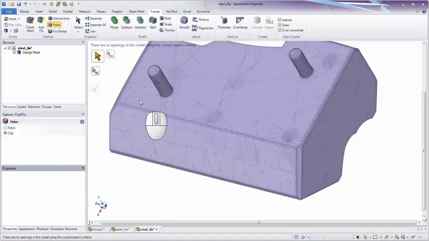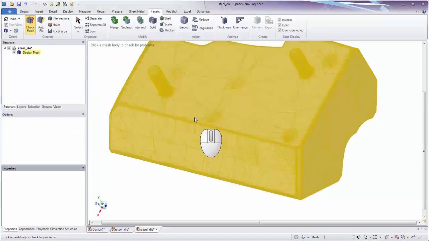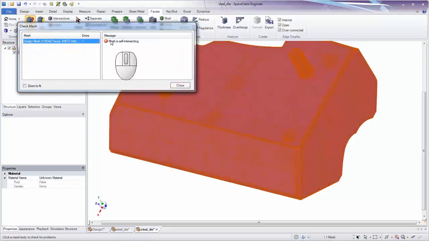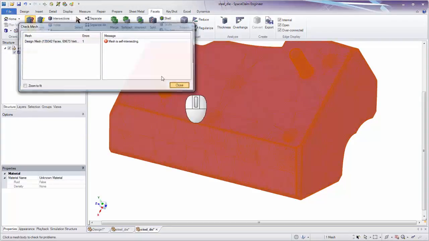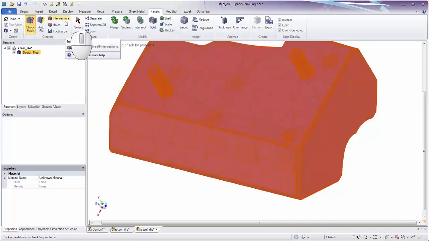So we've gone ahead and fixed those holes. Let's just do a check mesh to see what we have left here. And we see that the mesh is self-intersecting. So we have intersections we can deal with, but we might also want to fix some sharps. I just want to show this tool before running the intersections tool.